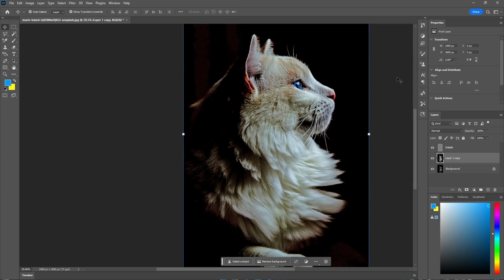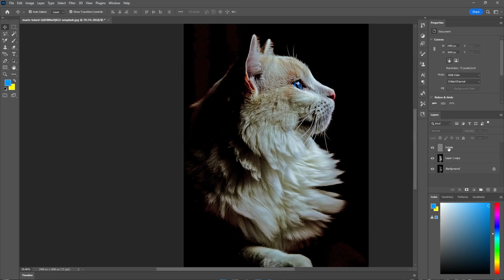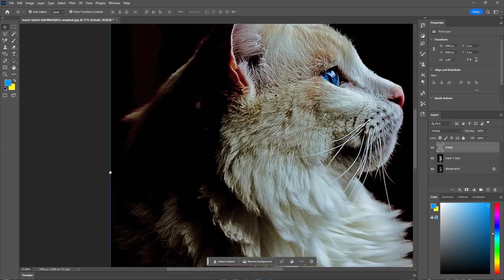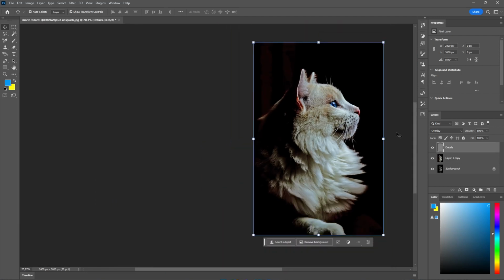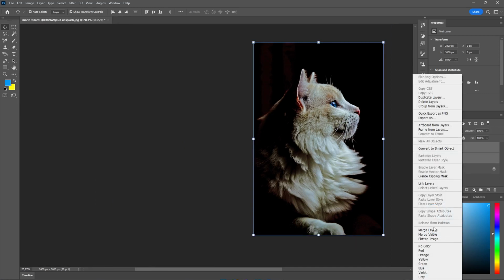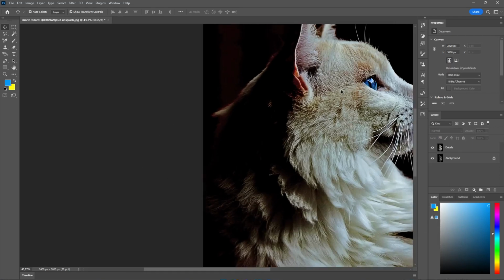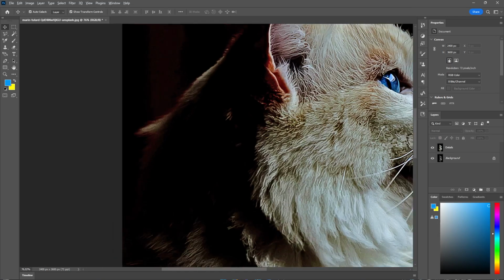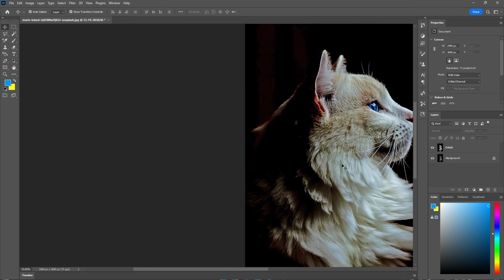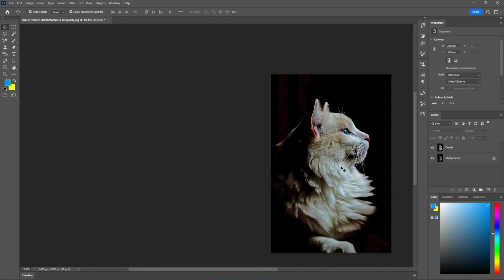Okay, after we add the details, it will add more details. And after that, click this layer and this layer, and then merge layers again. Okay, so the layers have been merged. This is a little wavy, but the final effect is here.